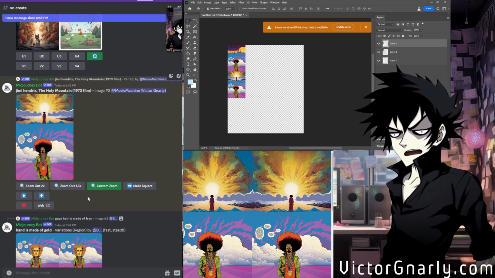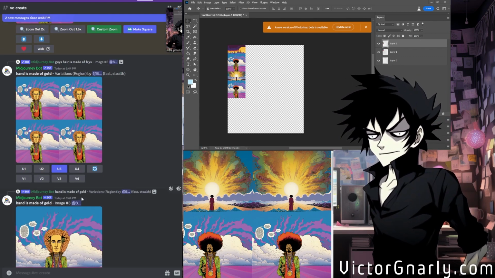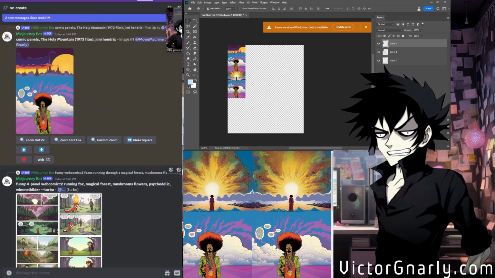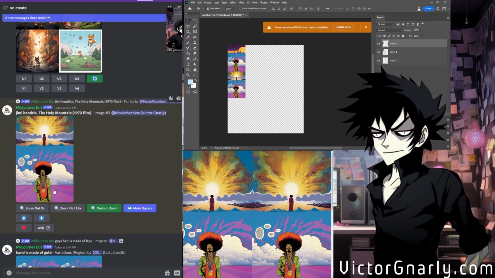This is going to be a little nuts. If I have to first make it square in order to get the variation region, I don't. I probably can't even answer me on this one, but I would hope that variation region comes to pan as well.